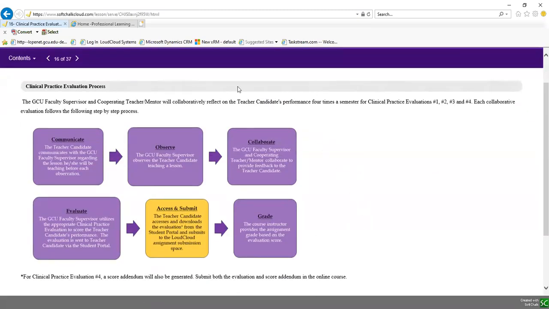So here on this page, we just have a visual of that process. So first, again, you're going to communicate with your supervisor ahead of time. You'll talk about the lesson that you're preparing that he or she will observe. The supervisor will then observe you teaching that lesson. You'll hold that collaborative post-conference with the three of you, your supervisor, yourself, and the collaborating teacher. The supervisor will then evaluate you, and then you can access the completed evaluation in your student portal.